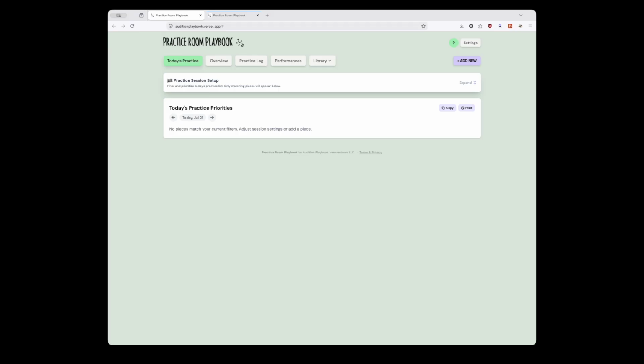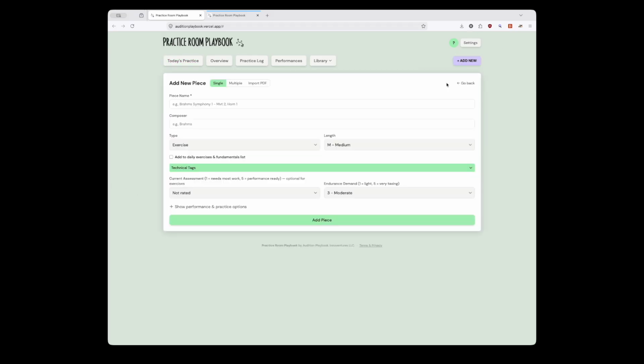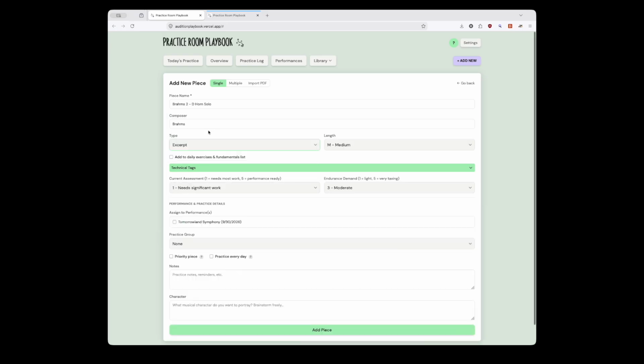to set things up from scratch on a new account versus when you already have some music and performances in your app. So the first way, if you're adding just a single piece, which is also the view to edit any pieces, is to go to Add New and Add Piece, and then make sure Single is selected up here. So I'm going to add Brahms 2 horn solo. Let's say the composer is Brahms. I'm going to select the type of excerpt.